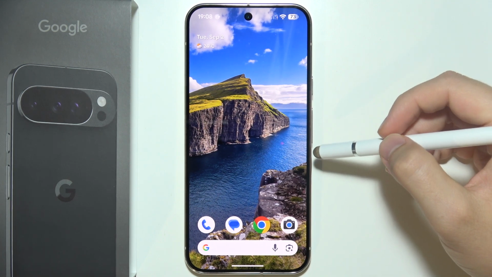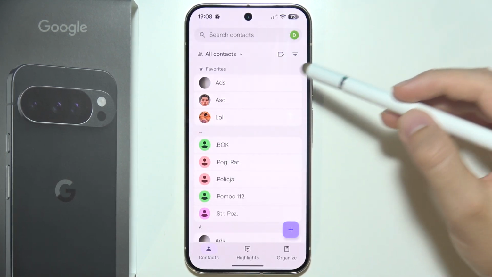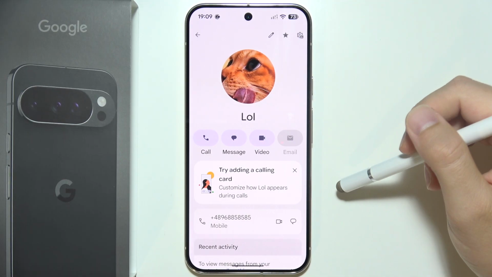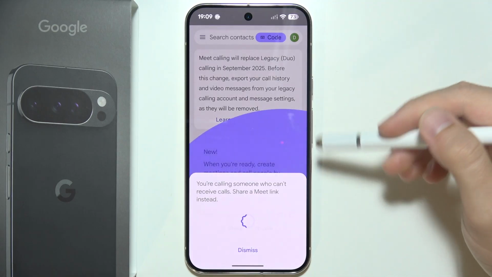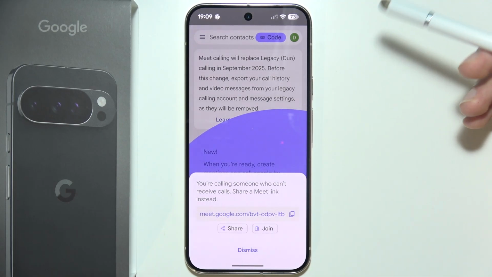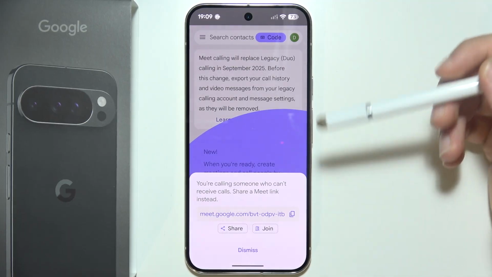If you want to make video calls on the Google Pixel 10 Pro, just simply open your contacts. Now pick the contact that you want to make that call and click on the video icon. Now you will be redirected into the Google Meet application, and as you can see, in this case I'm actually calling someone who can't receive calls.